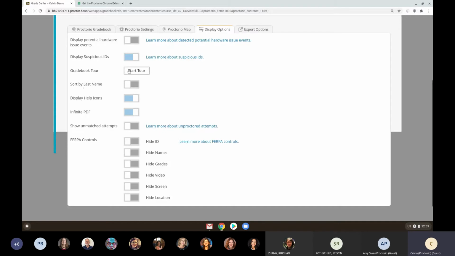A gradebook tour, this is essentially everything I'm walking you through right now. So this gradebook tour is located within the Proctorio gradebook, just in the display options. It's about 2.5 to 3 minutes long. It's going to go over everything I'm walking you through right now. And then suspicious IDs, if this is a setting you're using, it'll display if the student did not scan their ID correctly.